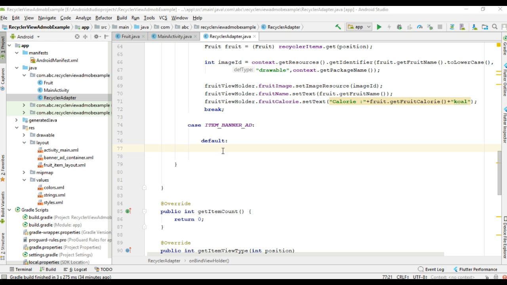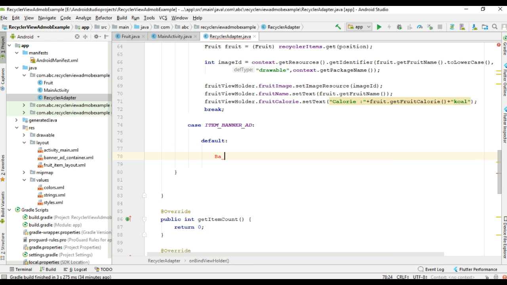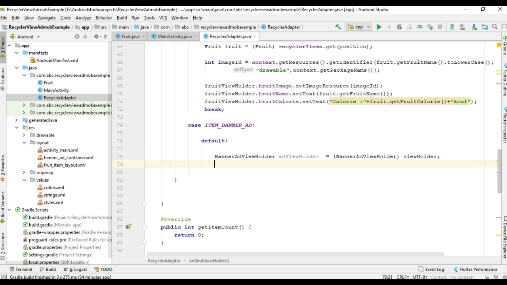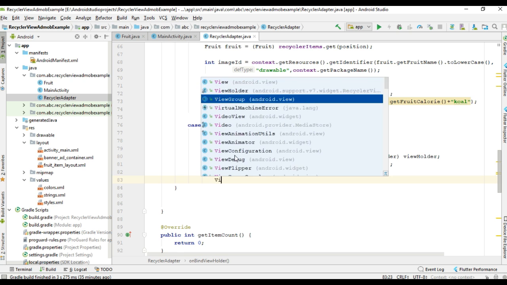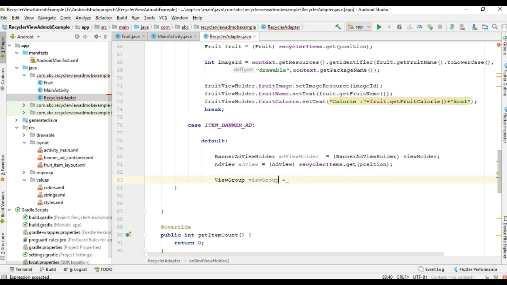Here also we can handle the banner ad within the default statement of switch case. Get the banner ad view holder. Now get the ad view from the list. Now create the view group. Here it is a card view. I name it as ad card view. So ad view holder dot get item, sorry, item view. Typecast that one into view group.